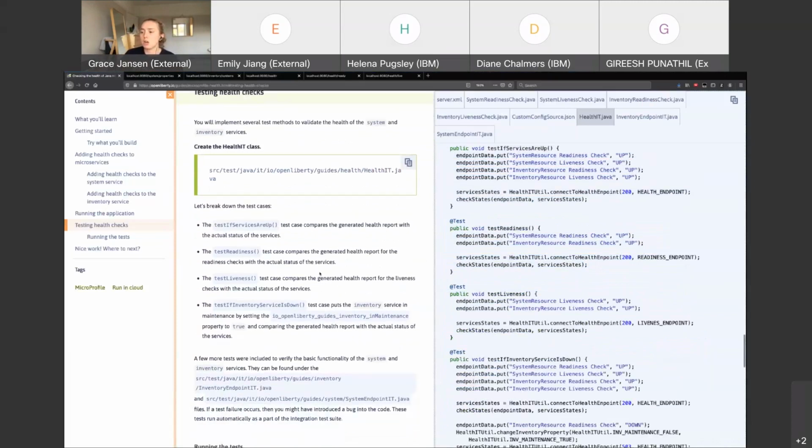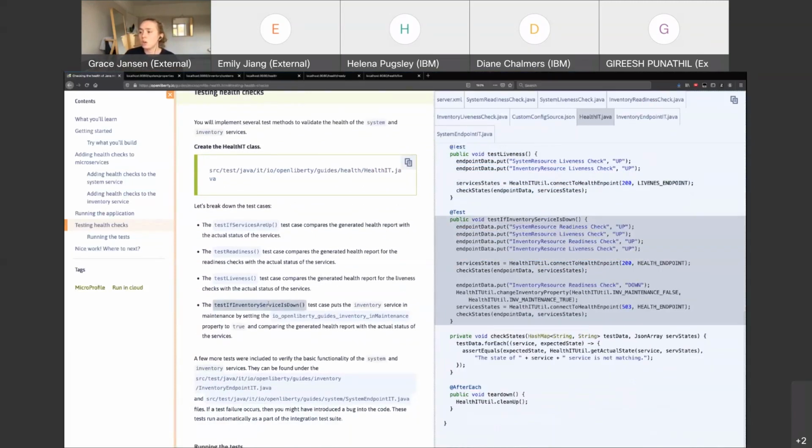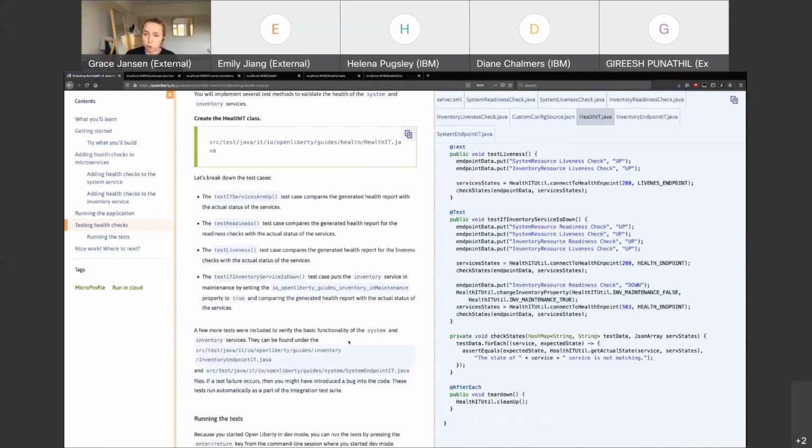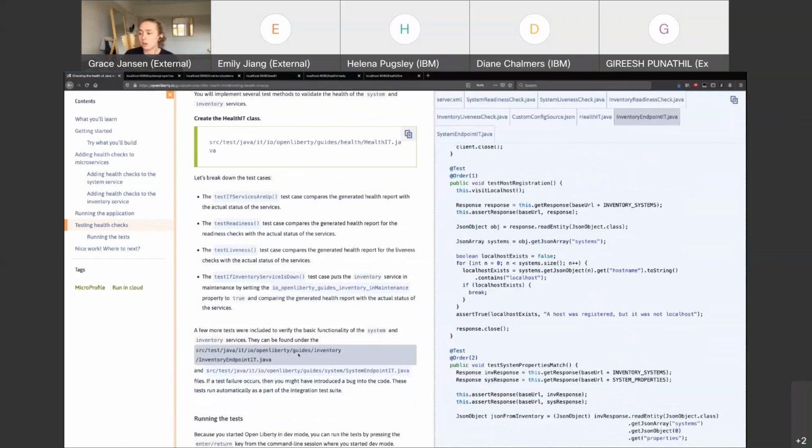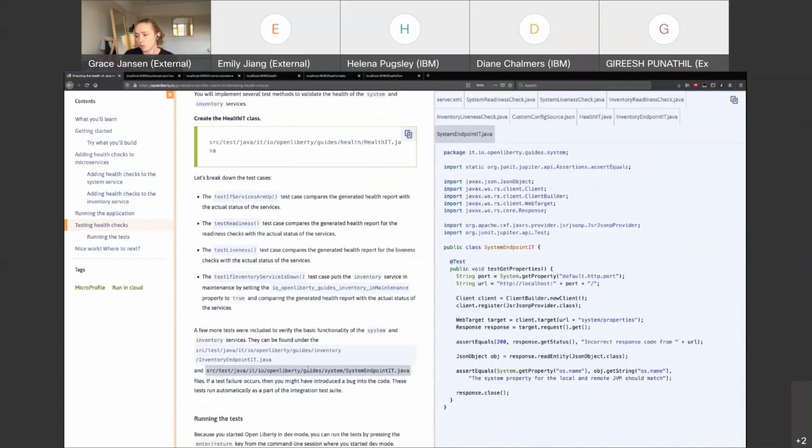And then we've also got a test if inventory service is down. And this puts the inventory service in maintenance by setting that in maintenance property to true. So it does that for us, just like we were doing manually before. And then it compares the generated health report with, again, the actual status of the services. We've included a few more tests just to verify the basic functionality of both services, and they can be found in our EndpointIT.java class and our SystemEndpoint.java class as well.